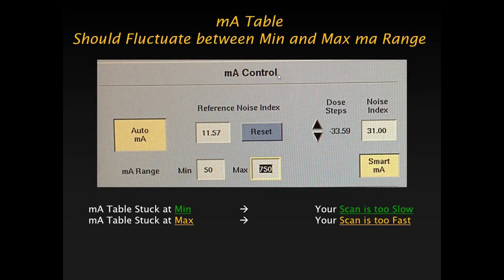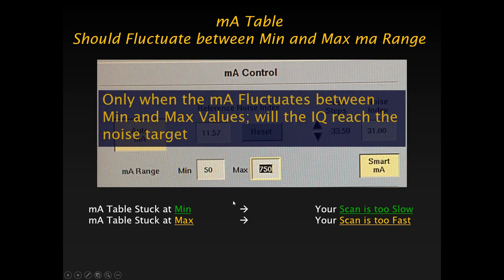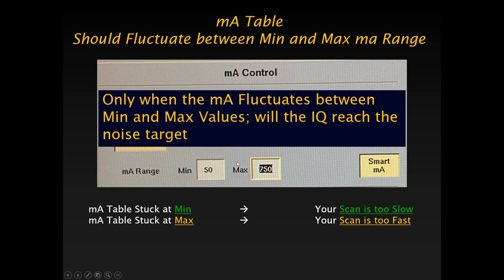Now, in order to reach your target MA, you have to fluctuate between your minimum and maximum MA range in your protocol. Now, if your MA table is showing you that you're only at the minimum value, so it says 50 from top to bottom, your scan is too slow. You're overrating your patient. You're overexposing for that noise index target. And if your MA table is stuck at the maximum, you'll get that yellow MA table signal, and you're scanning too fast. You're potentially not getting enough exposure to reach your noise index target. Now, only when your MA fluctuates between this minimum and maximum value in your MA table will you reach that image quality target that you prescribed in your noise index.